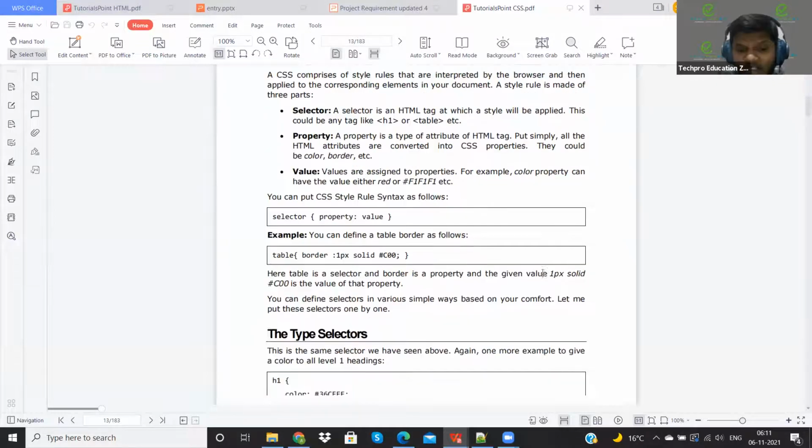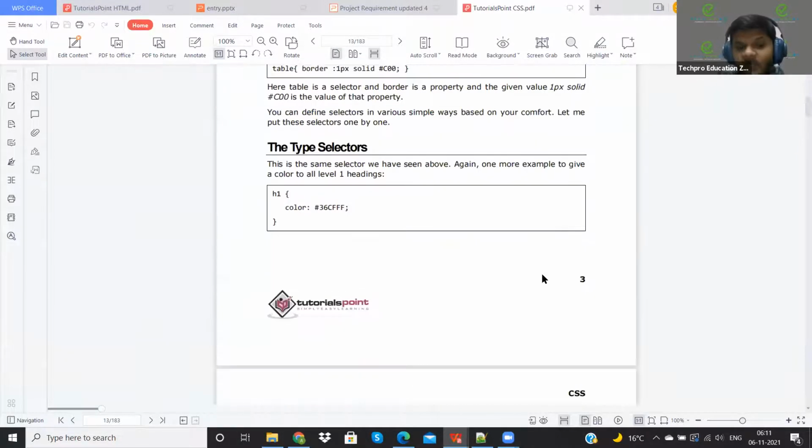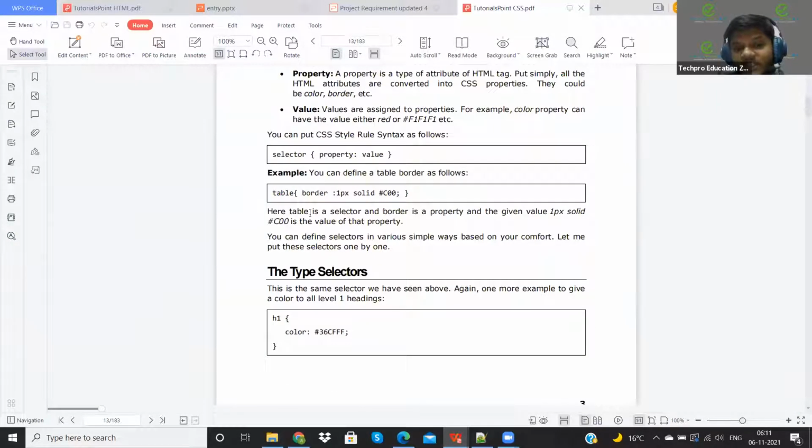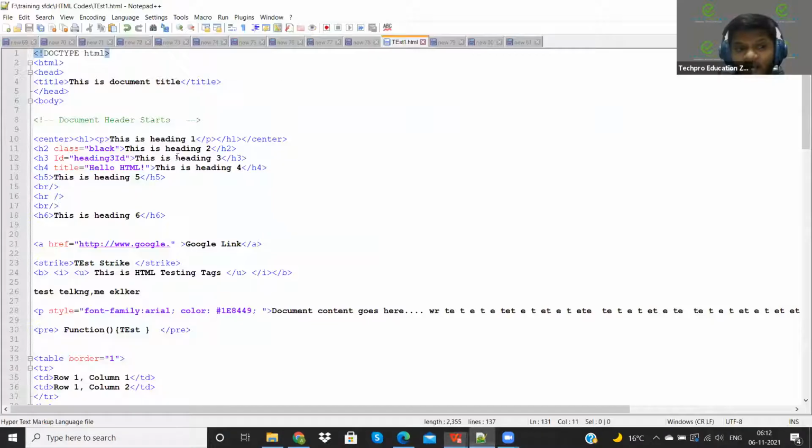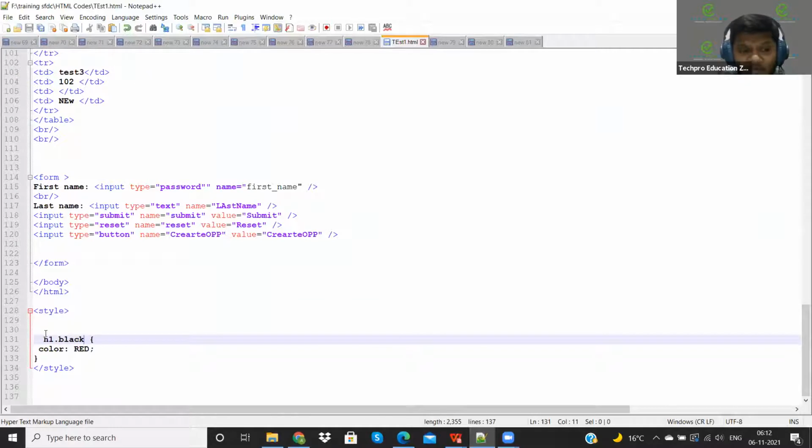Okay, now let's continue. Now we are going to discuss types of selector. I told you we can have multiple types of selector, right? Right here we are using the table selector. In the same manner, we can have the H1 selector, H2 selector. You can see what type of thing we are using, H1, H2. If you change the table selector, let me show you. Can you see this, guys?